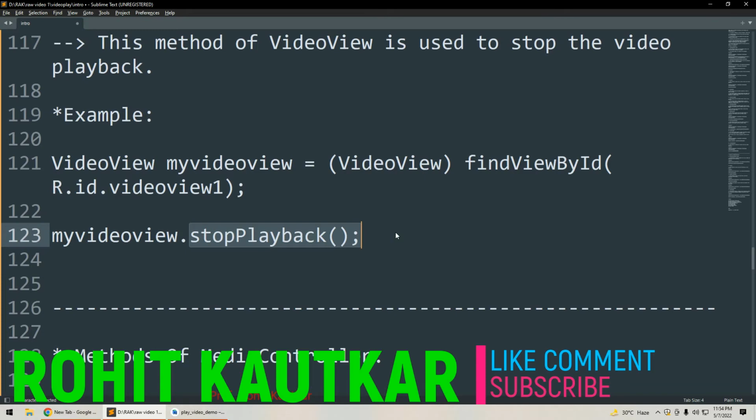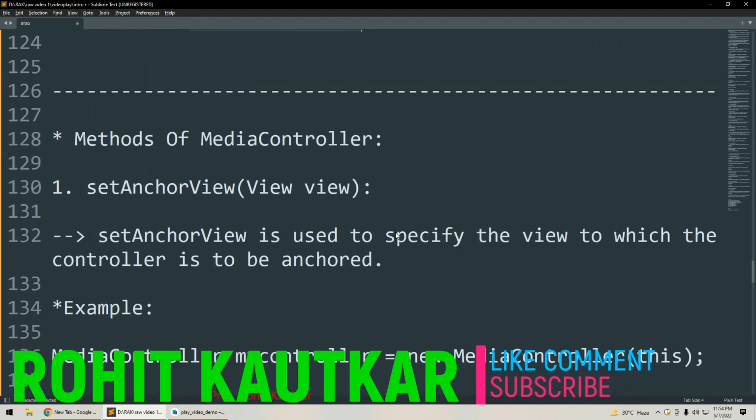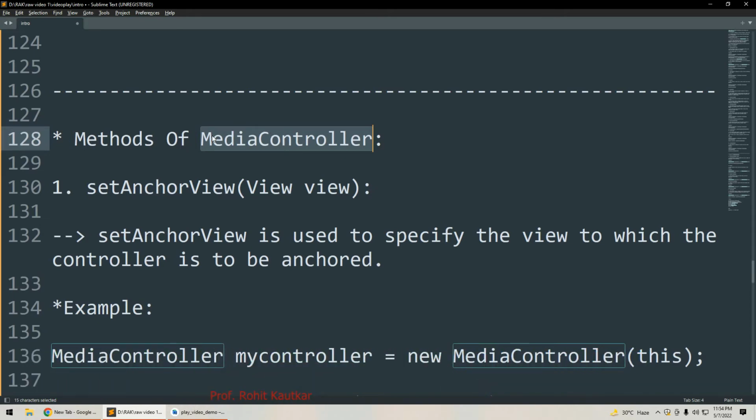Now as I told at the start of the video, we are also going to discuss methods of media controller. So now let's see what methods we have for media controller. The first method we have for media controller is set anchor view, and it requires the object of a view. This method is used for specifying the view, the GUI component, to which we want to anchor our media controller.